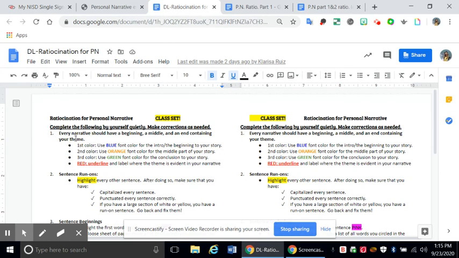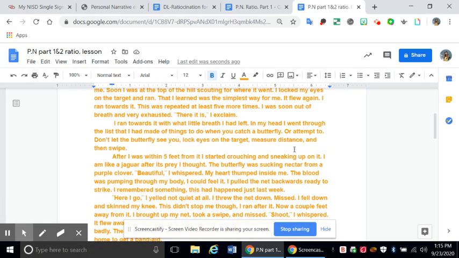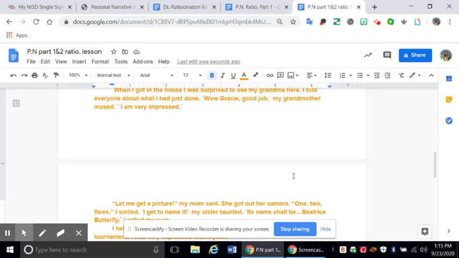So the last thing I have to do for this first part, it says in red, underline and label where the theme is evident in your narrative. So we are going back, and remember, we've talked about theme before. You can always go back to the other folders in Schoology if you need a refresher, but theme is the lesson that you're learning from the story.